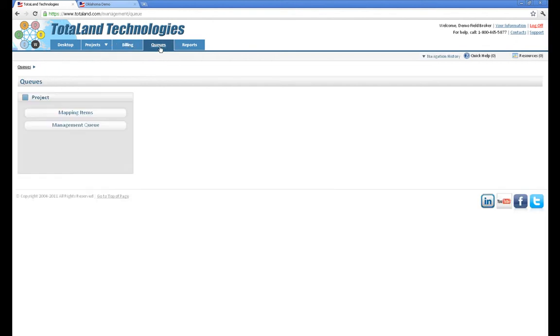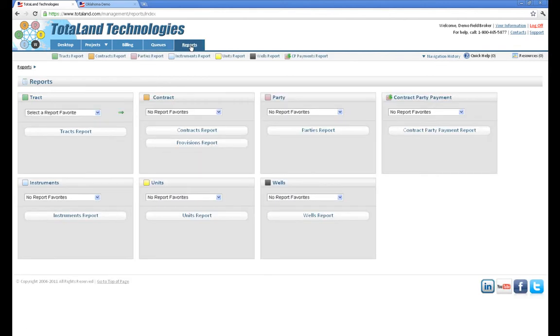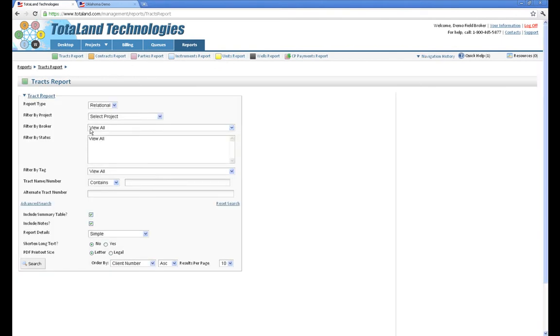Queues, mapping queues and management queues will be listed here so that you can look for things that may be requested or that you need to request. And reports. Notice that while we're in reports, you have access to your realm reports. Okay, and let's say we want a track report.